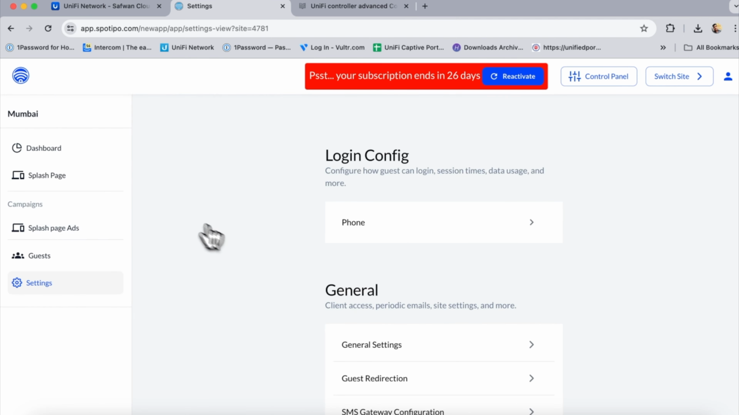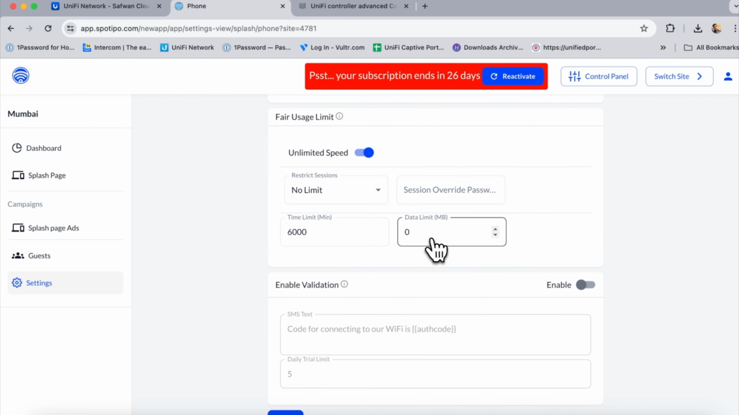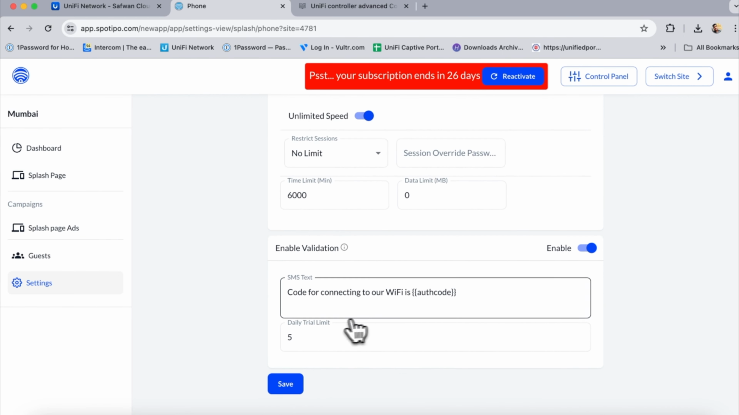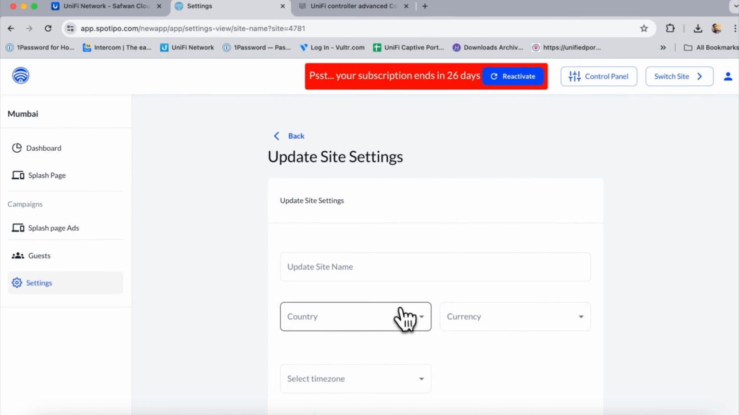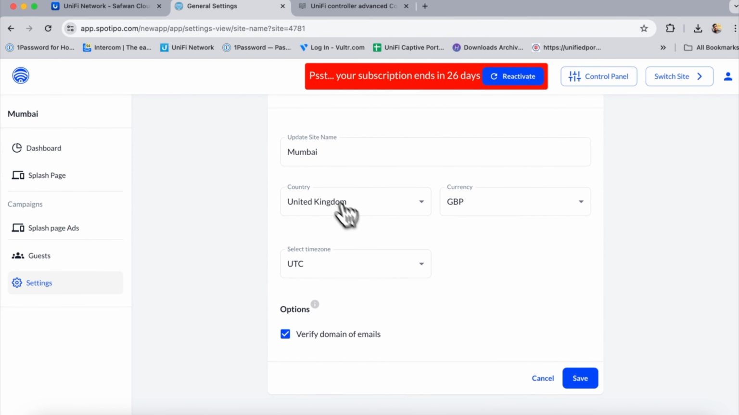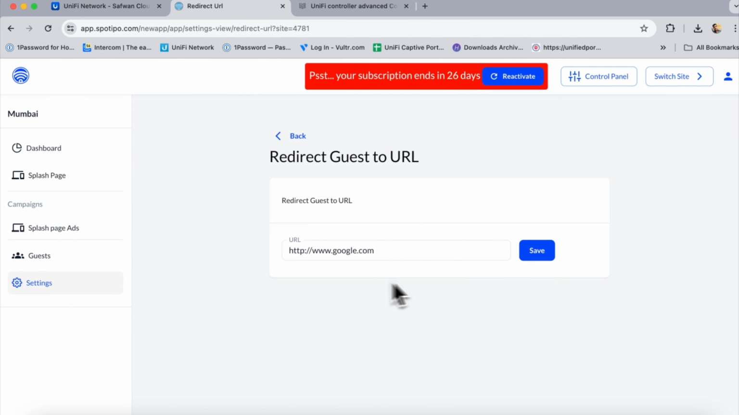It is understandable, and you can customize it as per your need. And there is a general settings. Under the settings, you have to make sure you enable the validation, and only then will Spotipo use the OTP based SMS based authentication. You have to enable that setting under the settings of the Spotipo.